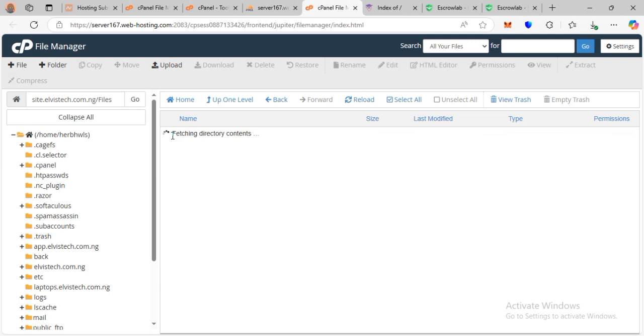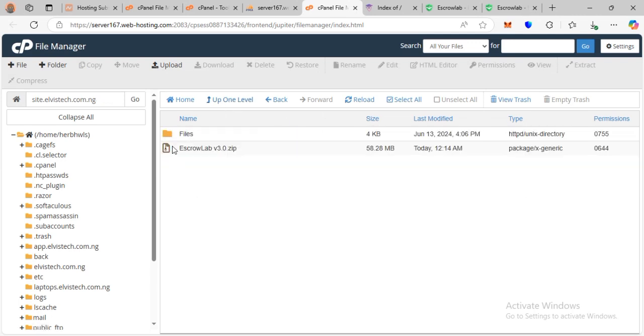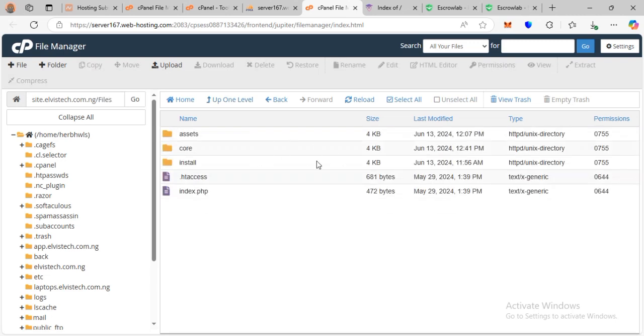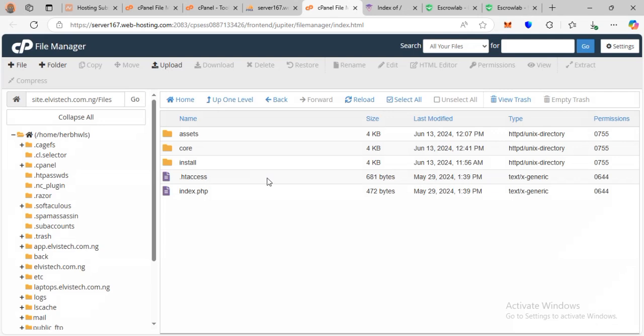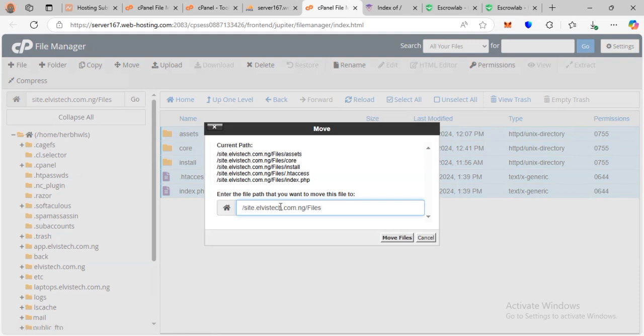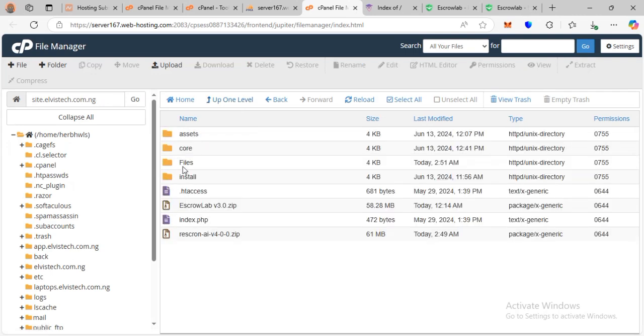Now this is the file. If you extract the file, you are going to see something like this. You click on files, and to make sure that you are moving everything, you need to go to settings. Make sure that the hidden files are shown. If this is not ticked, just tick it, then you save. So it's going to show all the hidden files. Then you click on this select option, move. I'm installing it here, which is this place right now.